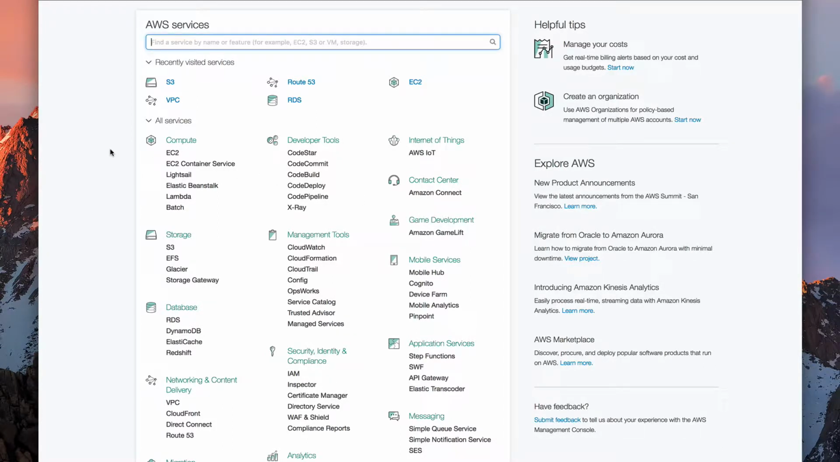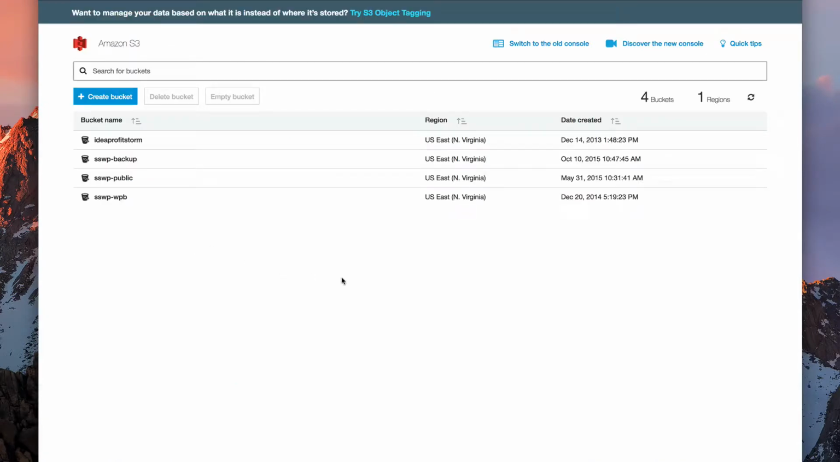In this video, I want to show you how easy it is to create a simple Amazon S3 bucket and what you can do with that. So here we are in the Amazon AWS homepage, and we're going to go into S3. I can go down here to Storage and click on S3, which brings me into the Amazon S3 main interface.